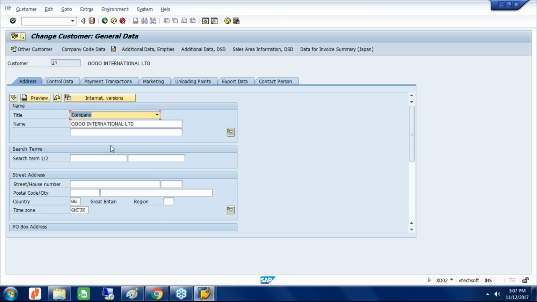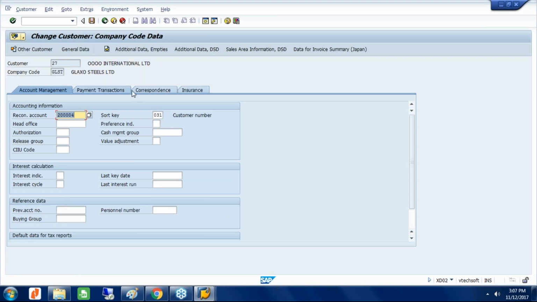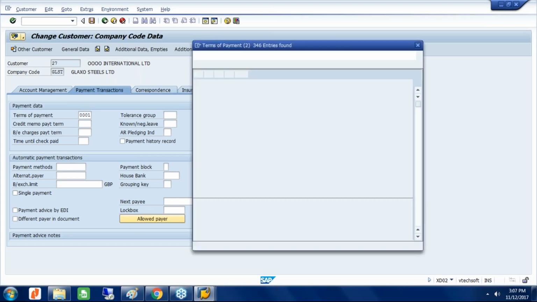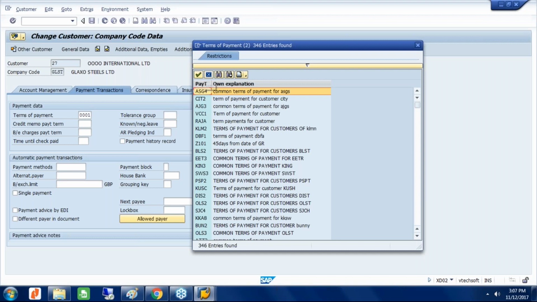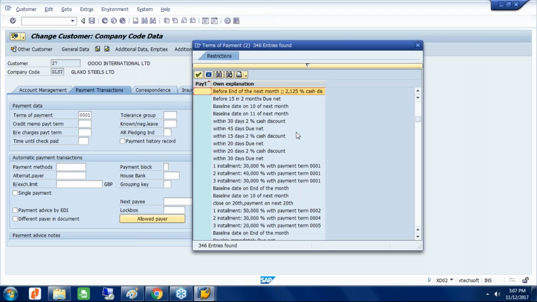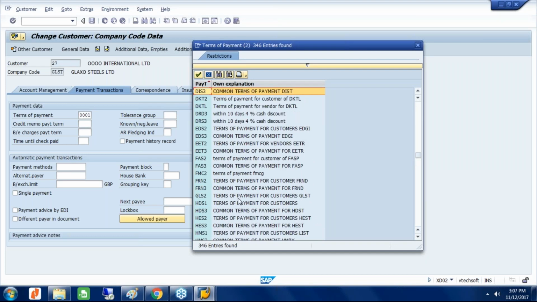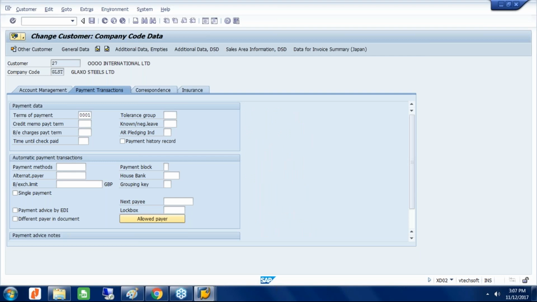So I'm coming to the screen. Click company code data button at the top. Click this payment transactions. The payment terms are here. Click the drop down, and what we created just now will be visible here. Let's put them in order. GLS2 is here. Just double click on this and save it.